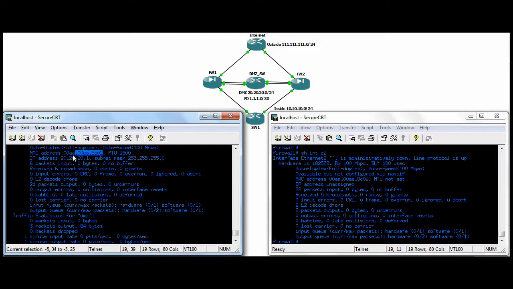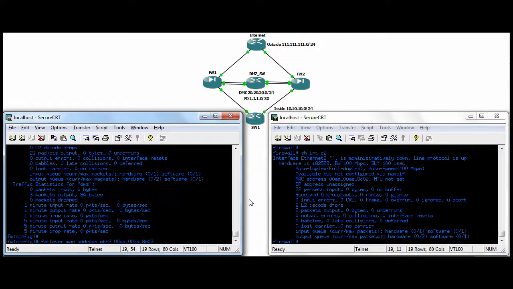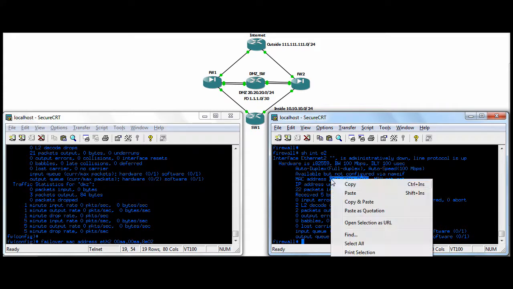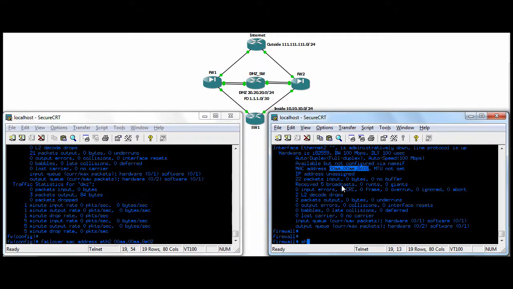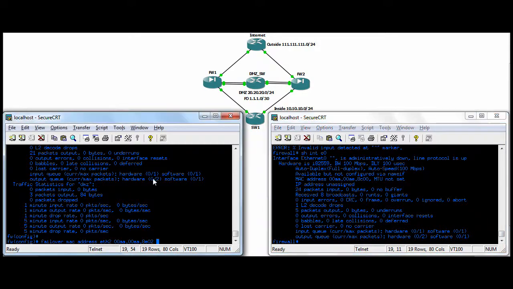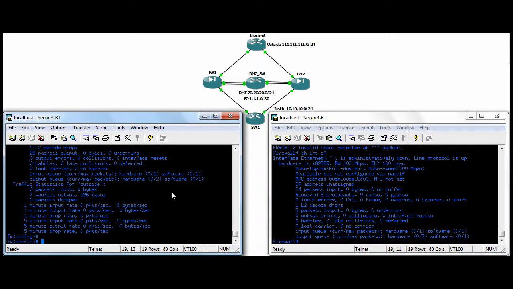Grab this MAC address. Copy, paste, space. Then we'll grab this MAC address, E2 on the standby. Just do a show int E0 to get ready for that. Then we'll come here and paste in the E2 MAC. We do a show int E0 over here, and we'll just get ready to paste that right in there, E0.